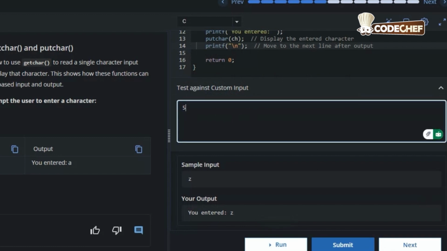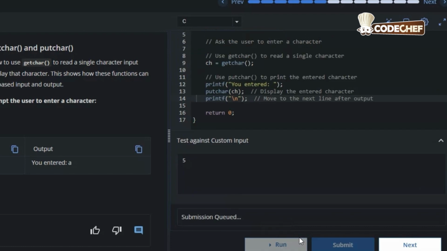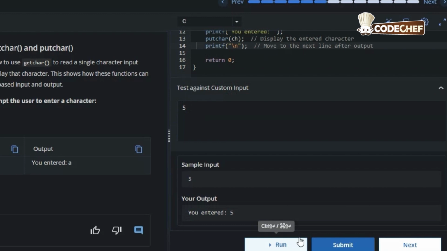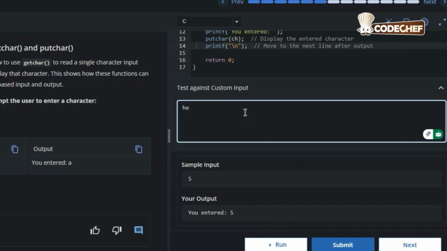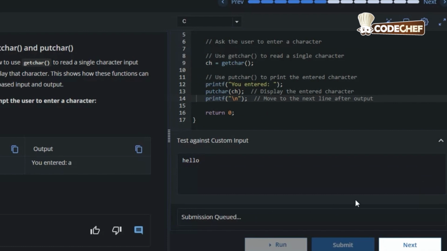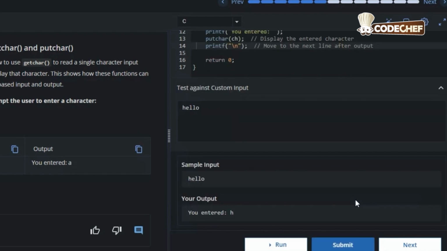Now suppose instead of an alphabet, we enter 5 as a digit, and we get 5 as our output. Now suppose we change the input to hello. We enter hello. What we get as an output after we run is just H. So what happens here is only the first character is read. The rest remain in the input buffer. We'll talk about this later.